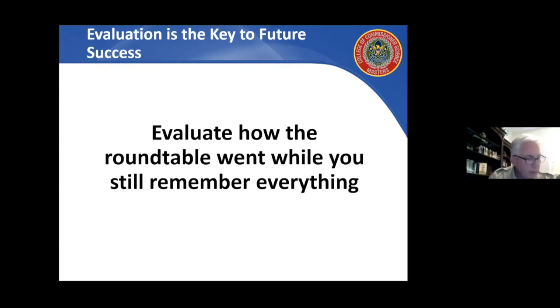What are you going to do? What is your next step? What are the things you need to do after the roundtable meeting is over? The first thing that I think is mentioned in the course material is to take a couple of minutes and review how the meeting went. Talk about it, discuss it, spend a few minutes discussing that.